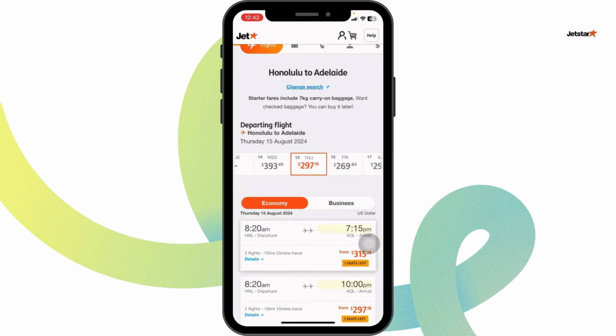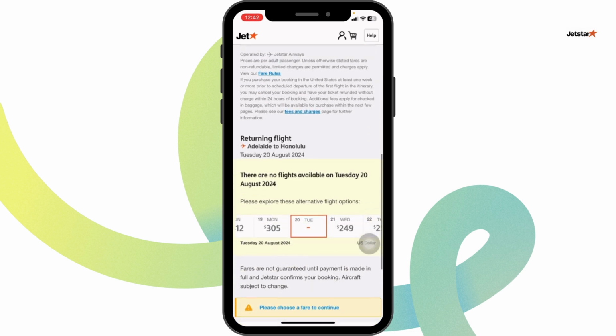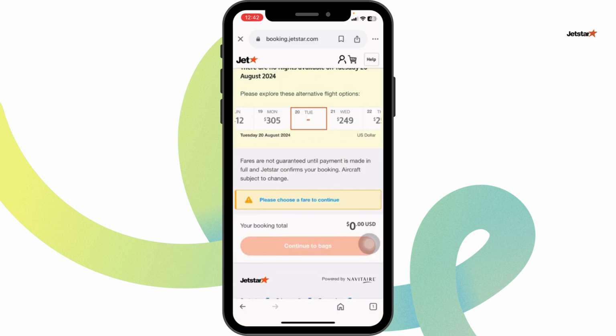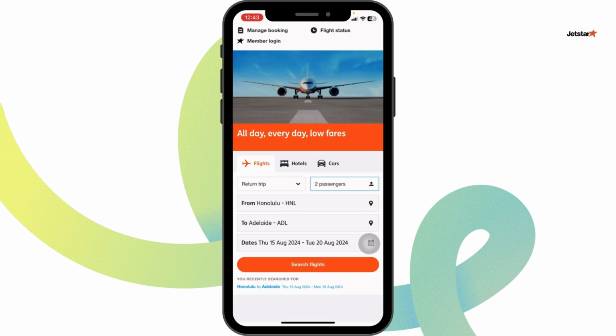If the flight is available, you can choose the cabin class, economy or business. Then select the fare charge and click on continue to bags. Once you are on the checkout page, you will find the section for codes. Paste your copied code and confirm your flight. With that, you're going to get the discount on your flight and the code will be redeemed. So this way you can easily use Jetstar Airways promo codes.